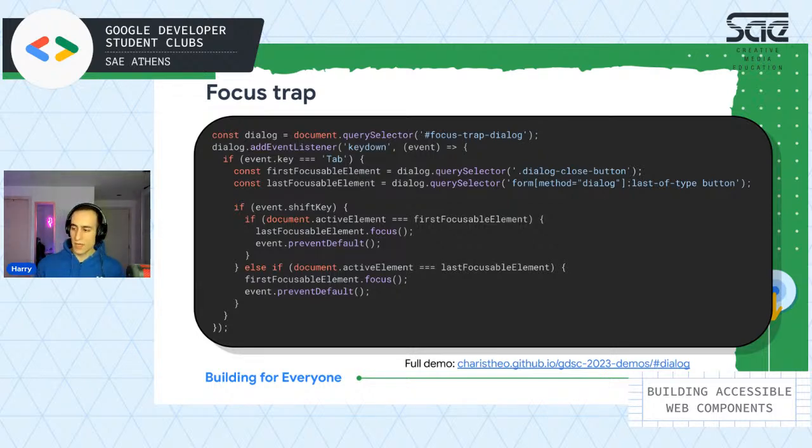So in the case of a dialogue, if for whatever reason you would like to cycle between all the elements in the dialogue, if you are in the last element in the dialogue and you press tab, you go to the first. And when you are in the first element and you press Shift plus Tab, you go to the last element of the dialogue. So kind of a way of recycling the keyboard focus there.